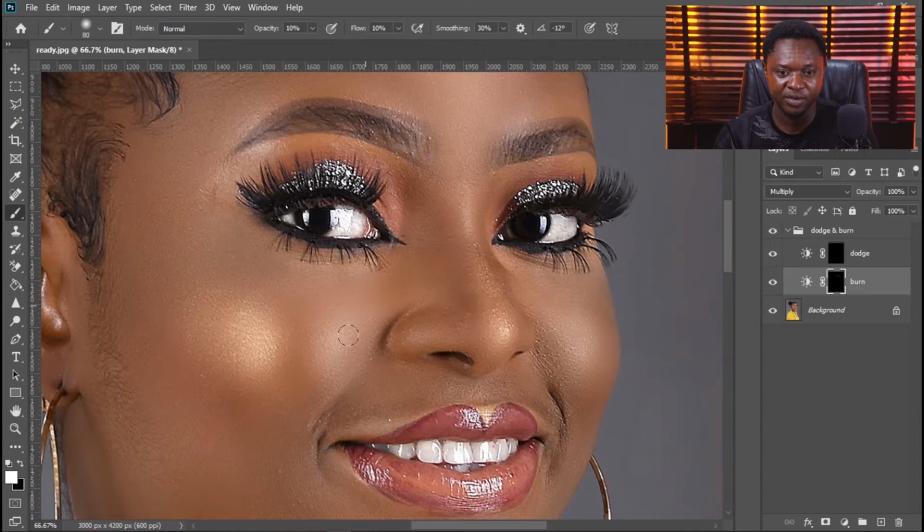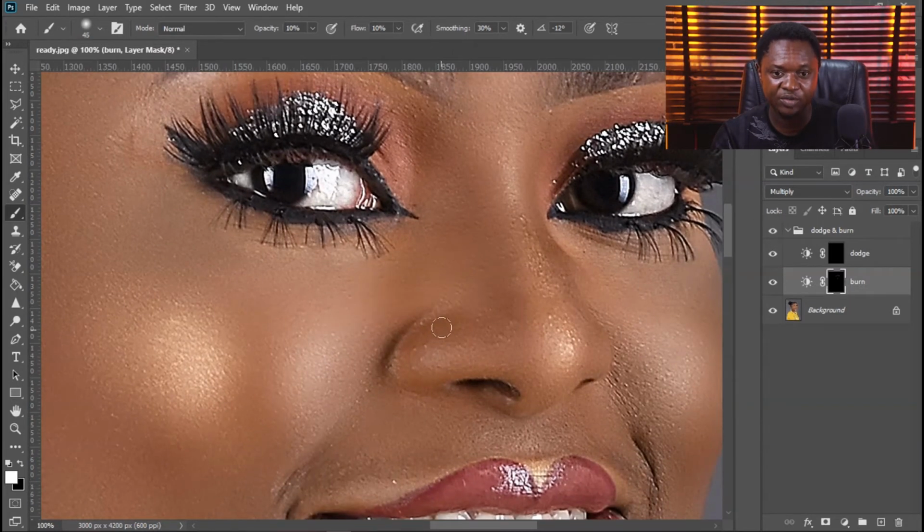Then move to this area. As you can see, it's working, and zoom in and reduce the size of the brush and move around like this. You must follow the shape. It's artistic, it's not just that you paint. You have to follow the shape of the face, the shape of the nose, in short, just follow the shape.